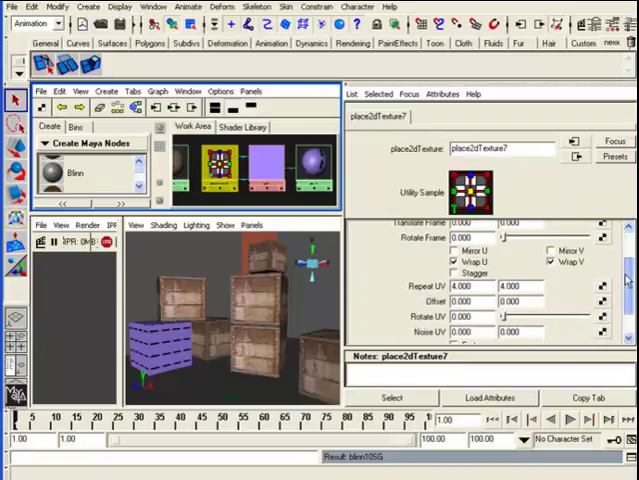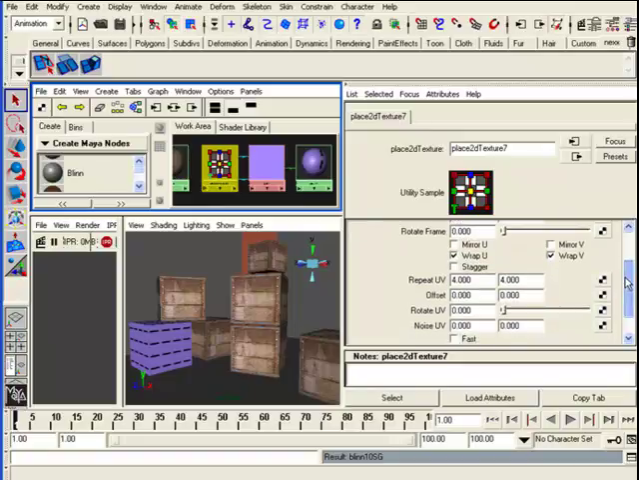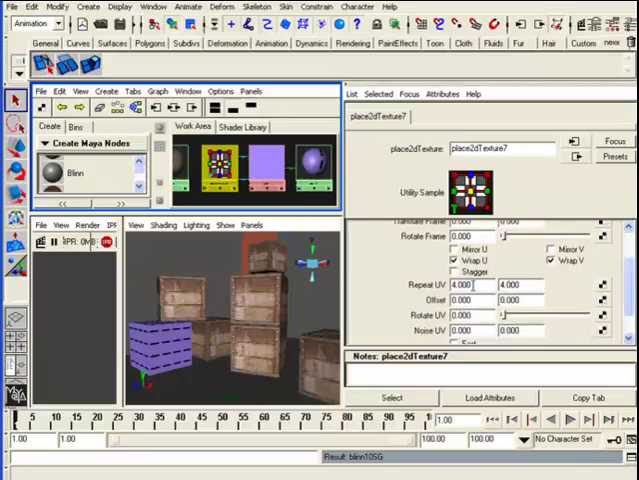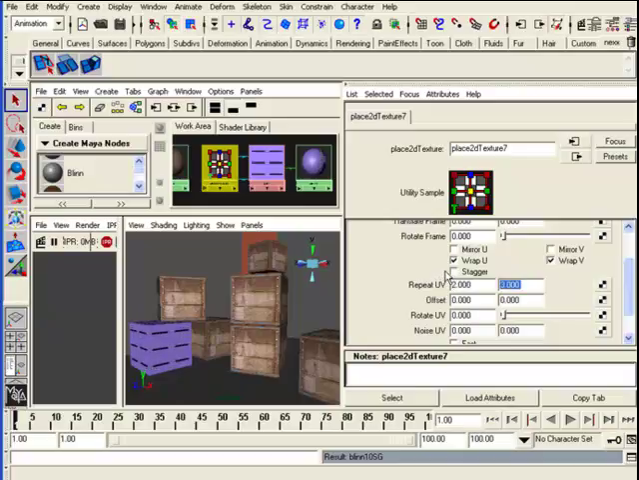Now what I'm going to do is go down and I'll see my repeat UV in this section under 2D texture placement attributes, and I'm going to change this to 2 and to 3 for V. And so you'll see how that changed that placement on the boxes.